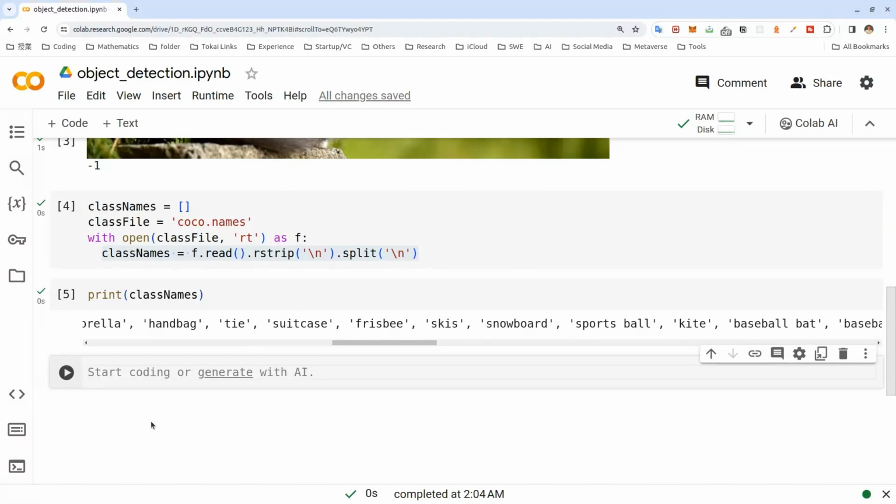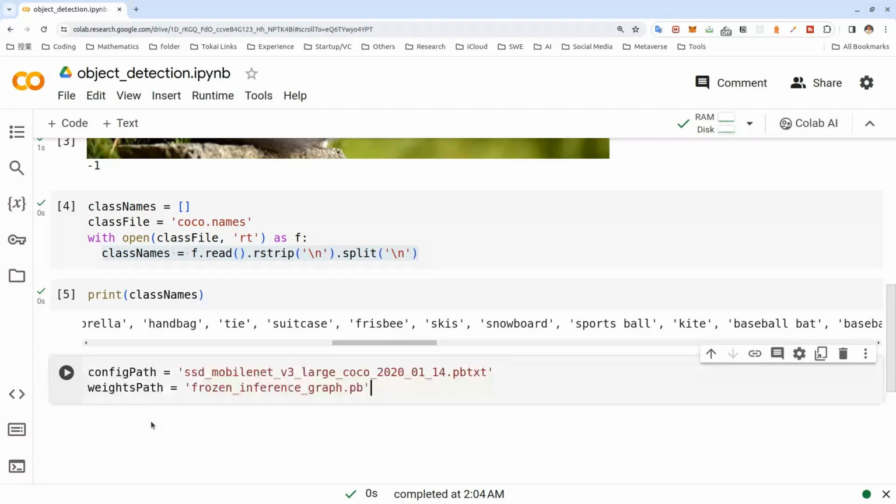Now let's define file paths for the configuration and weights files associated with the object detection model. Specifically, a single-shot multibox detector (SSD) model based on MobileNet v3 architecture and trained on the COCO dataset. And here also we are setting the variables configPath and weightsPath, as you can see. And also, as I just explained earlier, these two files, the pbtxt file and the pb file.